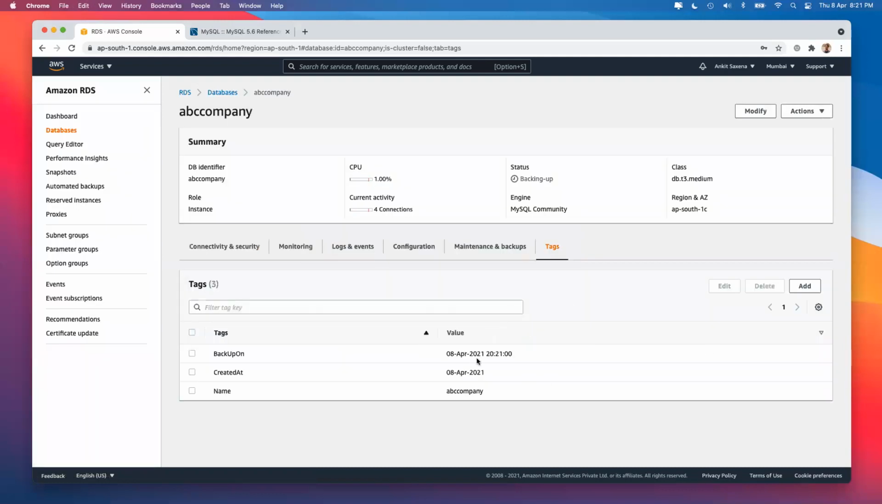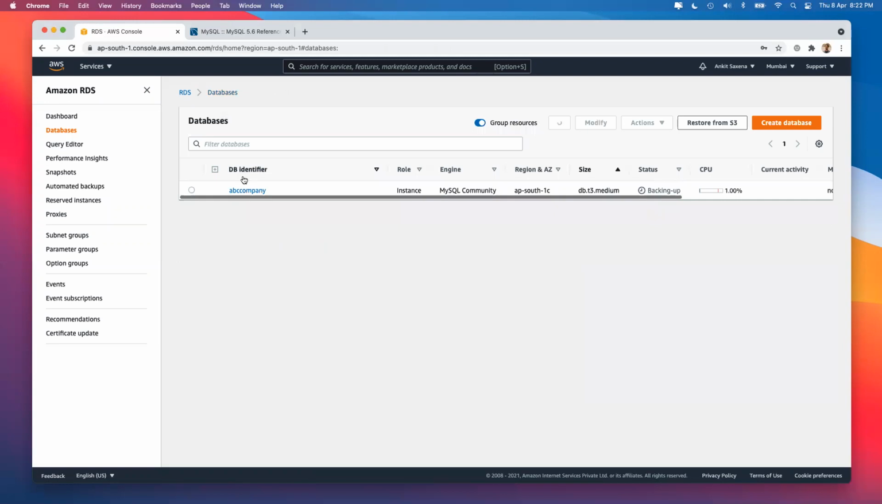So all these backups are created. Now, if you want, you can also go and modify the tags. These tags are for you to understand what this database is actually doing. So this is how you work on your RDS. And like we created it for our MySQL database, you can go and create it for any other database.